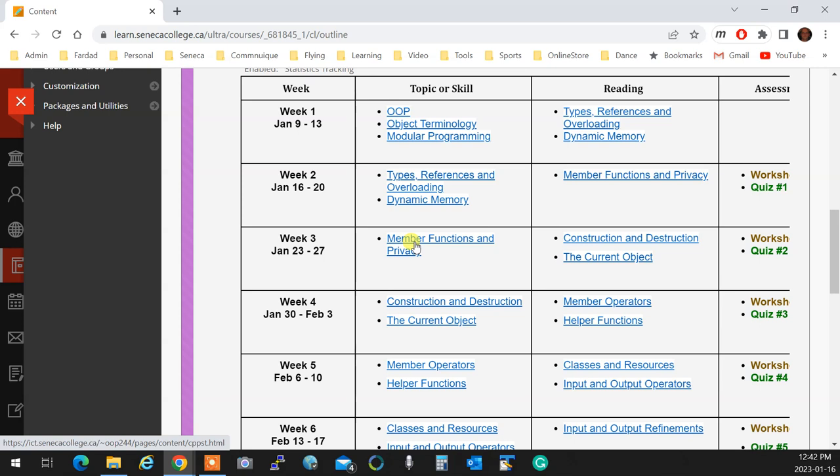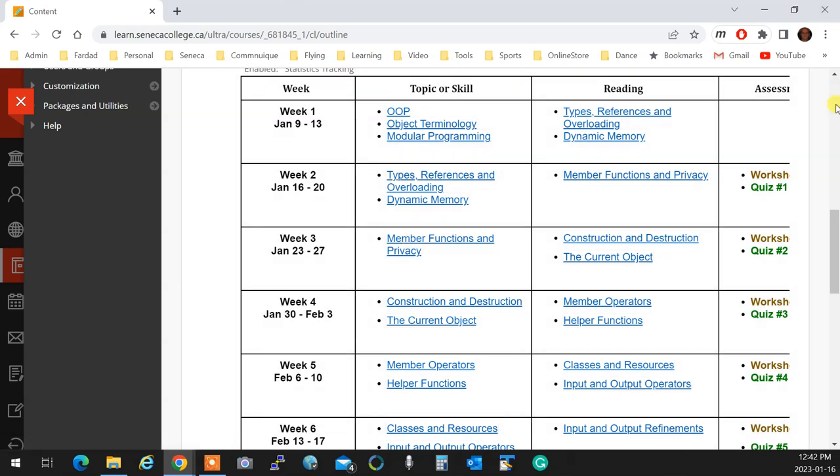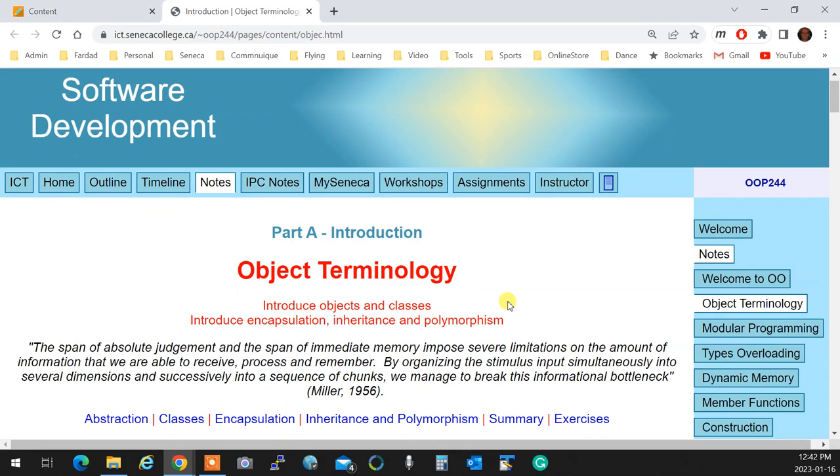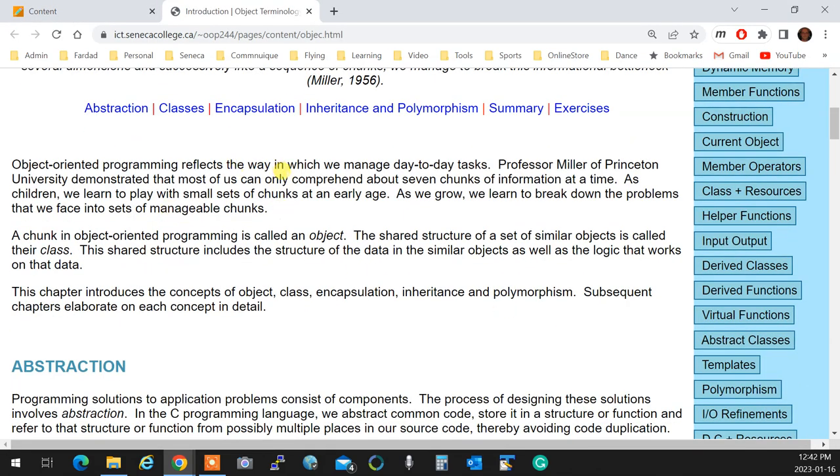Next thing. What the devil is object terminology? Let me take a look. Oh, abstraction. We said abstraction has nothing to do with object orientation. It's something that you need to do to be a programmer. Did I talk about it? Abstraction? Who knows what is abstract? Like when you're going to an art gallery, they say, this is abstract art. What does that mean?